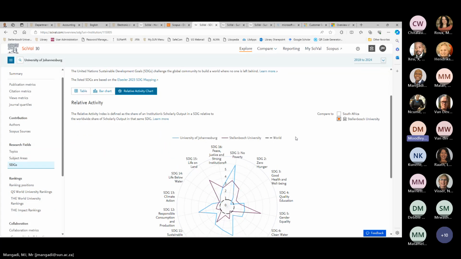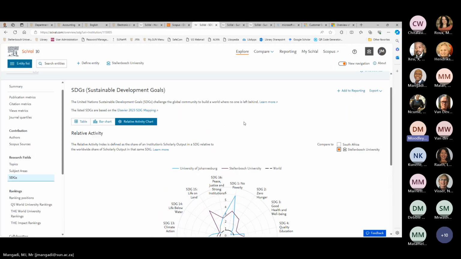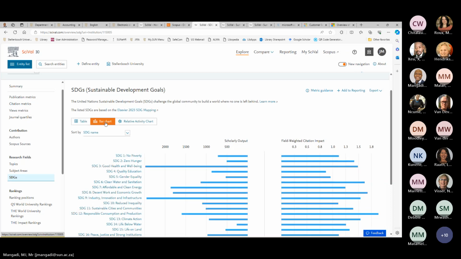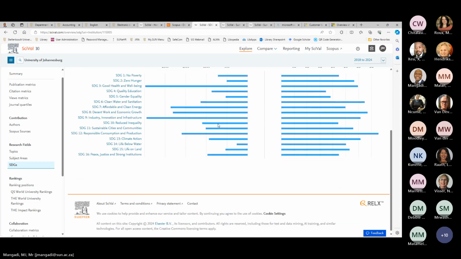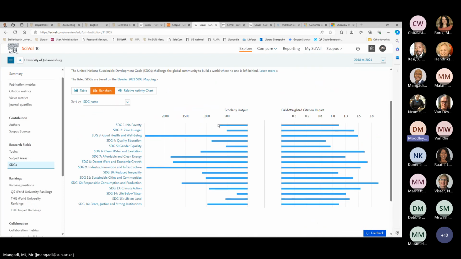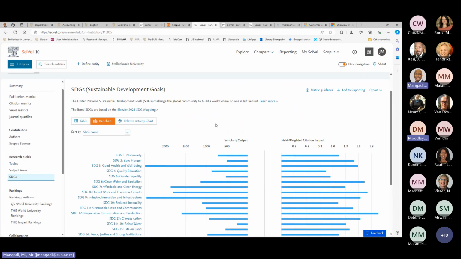Okay, let's go back to the bar chart next to relative. Right, come down a little bit more. Okay, there's no other option. It's fine. I'll take it from here, but at least you can see the compare under relative activity chart. Okay, thank you.